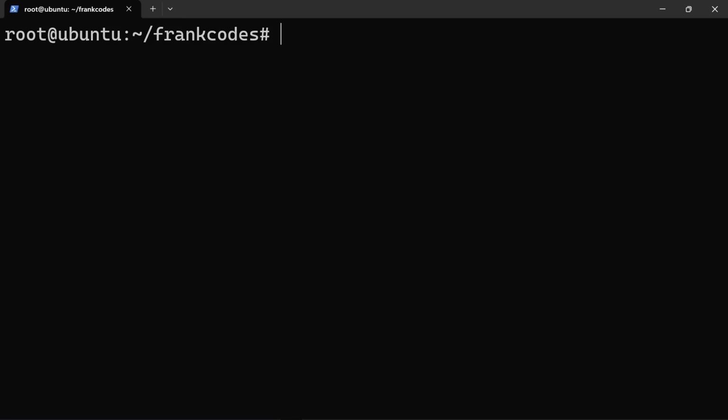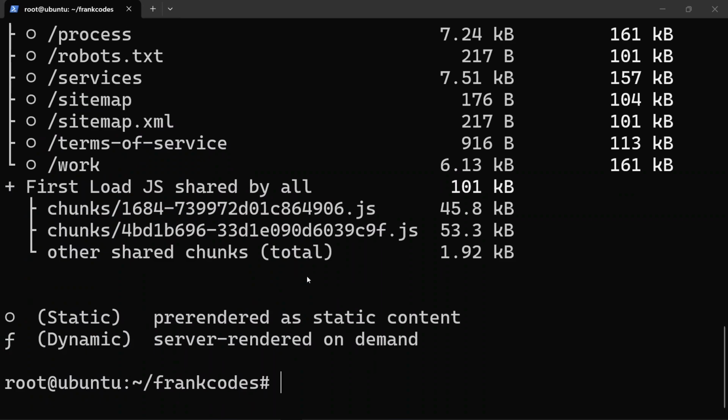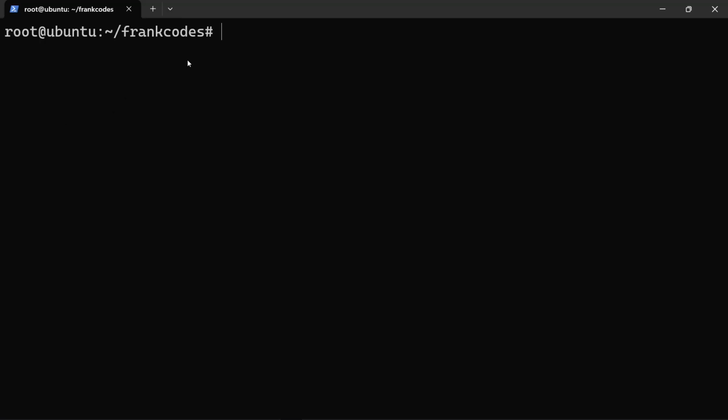Now we can build the Next.js project. npm run build. We'll give it a few seconds to compile the production build. Once the build completes successfully, we can start the application using pm2 so it continues running in the background. In this example, I will run the application on port 3001. Normally Next.js runs on port 3000 by default, but I prefer explicitly specifying the port in this case.